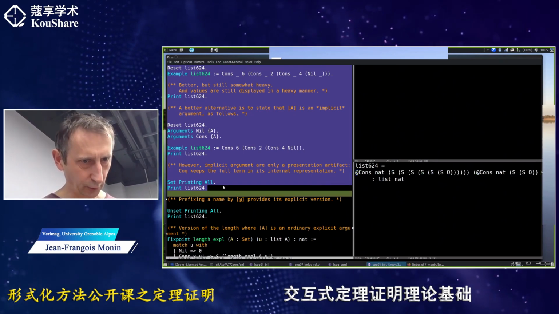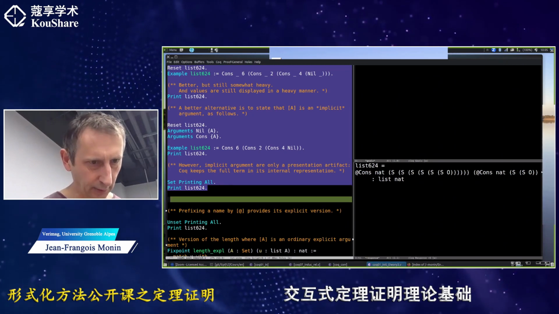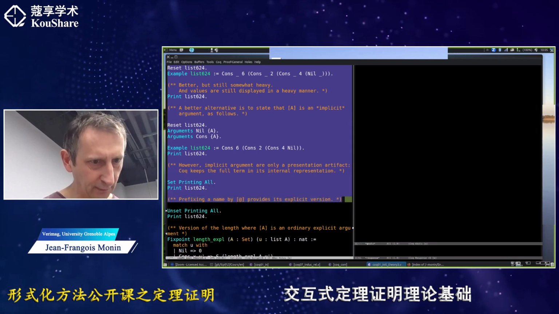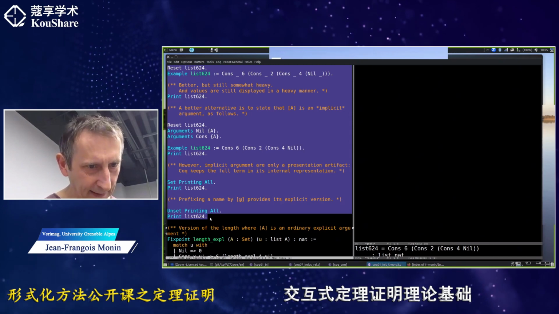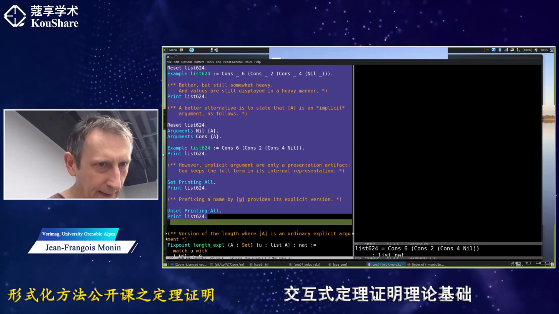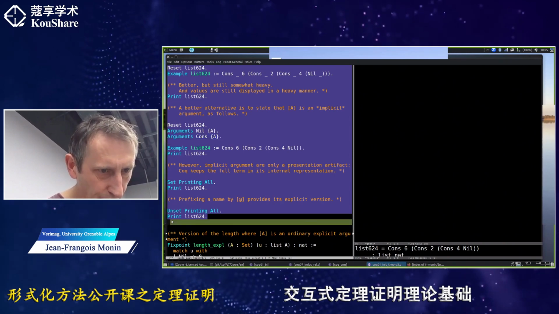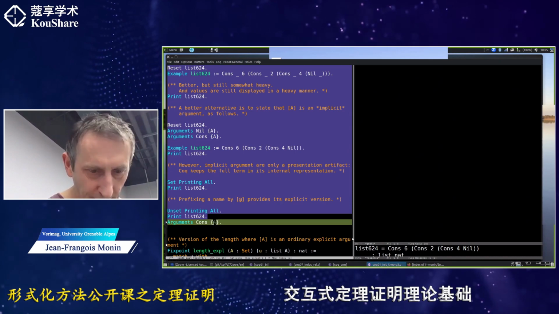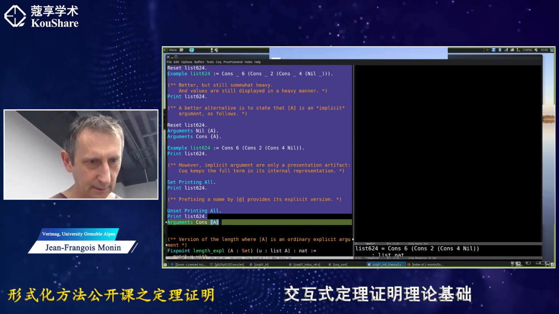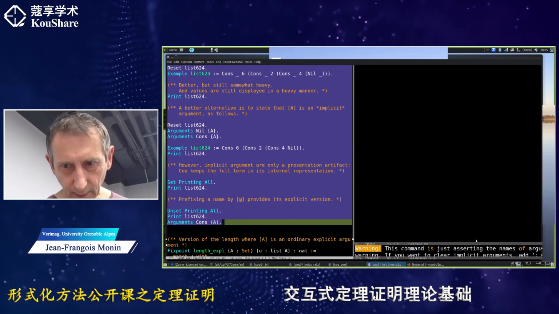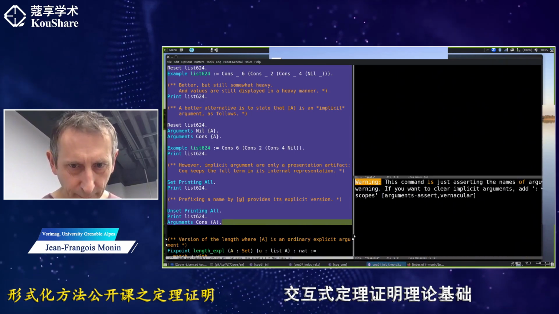I could check. Let us forget about this printing angle, which is too complicated. So I recover this one, and I can do something else. I can show you this Arguments command. Now I put usual parentheses, like this. Okay, so Coq complains a little bit, but we have the answer of what you have to do.